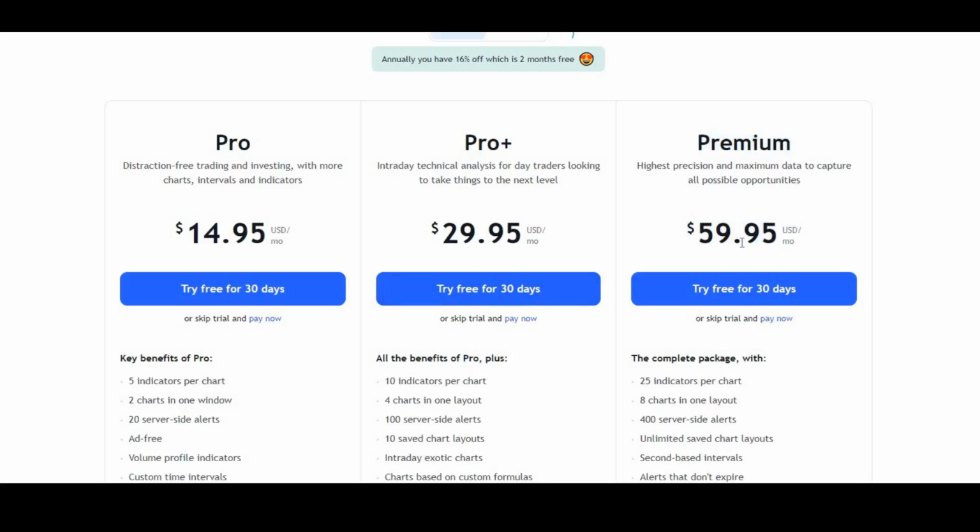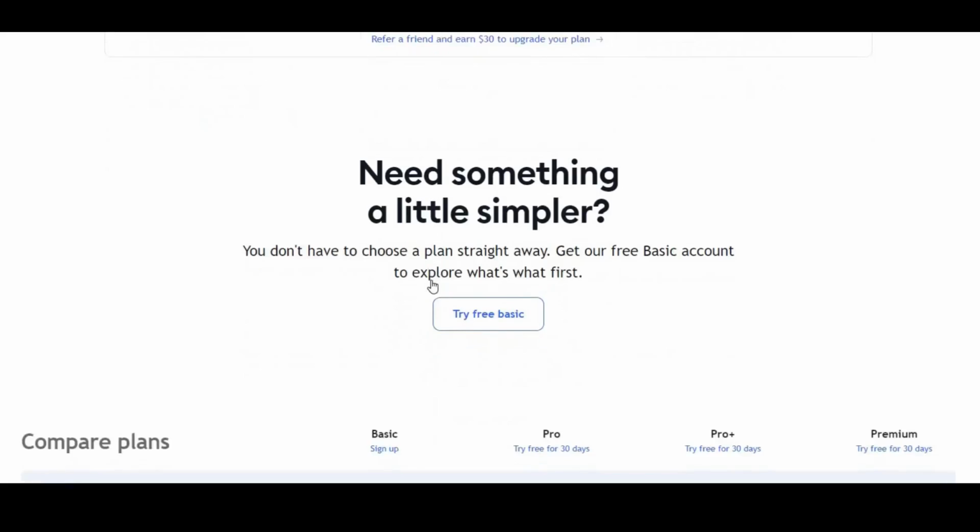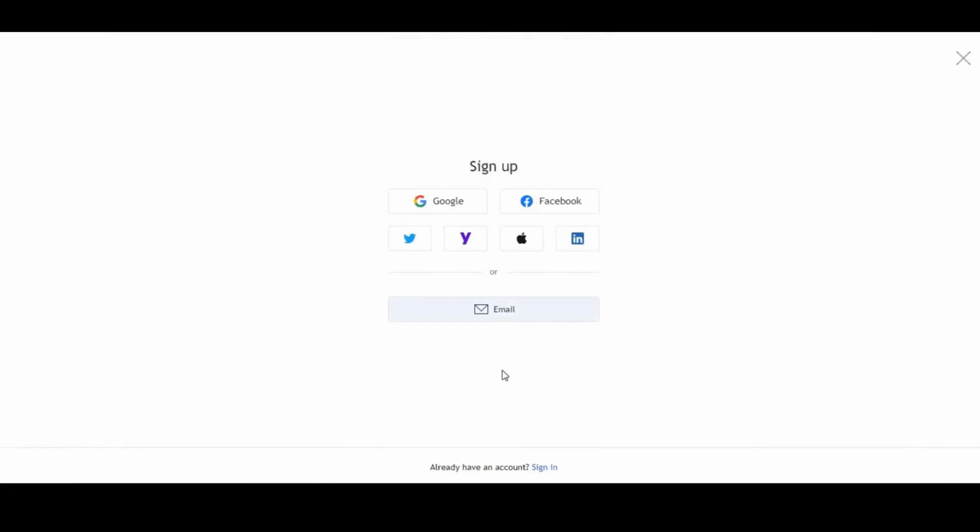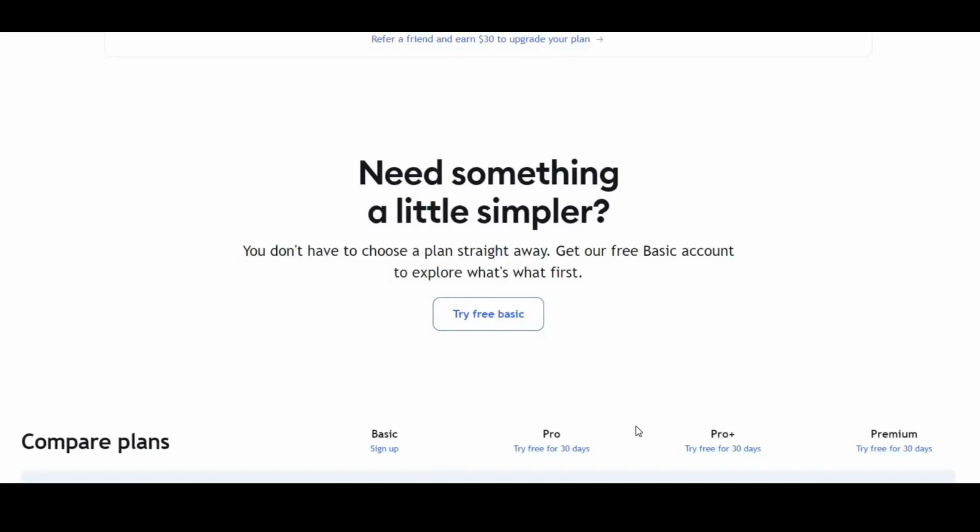Typically the problem is not many traders can afford this. So most of the traders are asking me, can I use the free version of TradingView? Is there any way to use TradingView for free of cost? Well, the answer is yes, you can use TradingView for absolutely free of cost. So you can check out their free basic version over here. All you have to do is just go to try free basic. When you click on try free basic, you just have to give your email ID and you have to directly sign up for this particular trading platform.